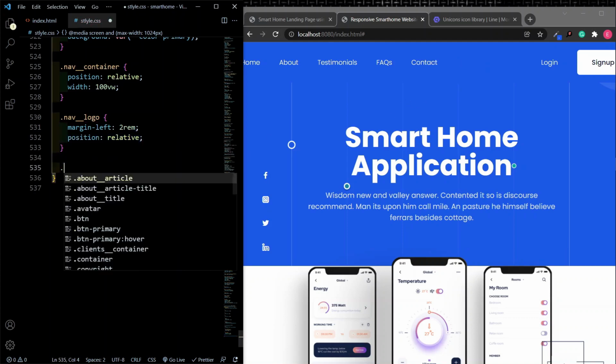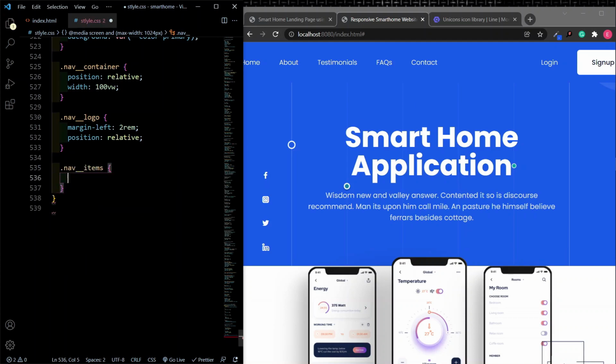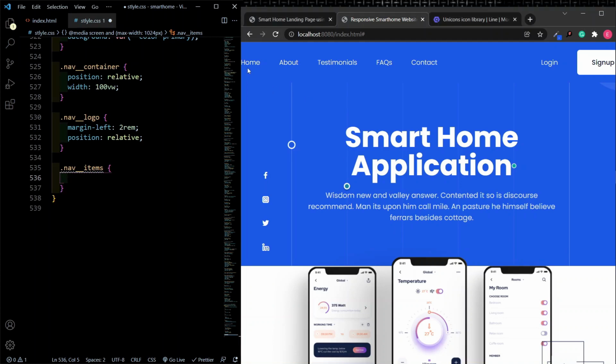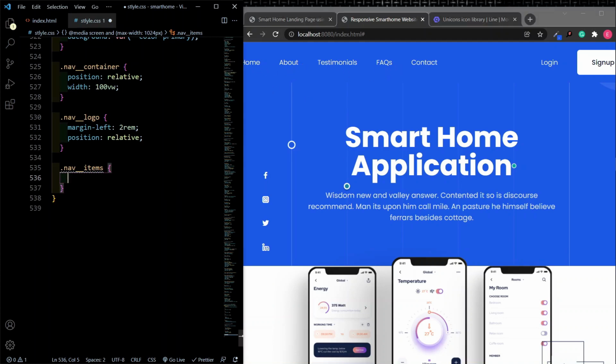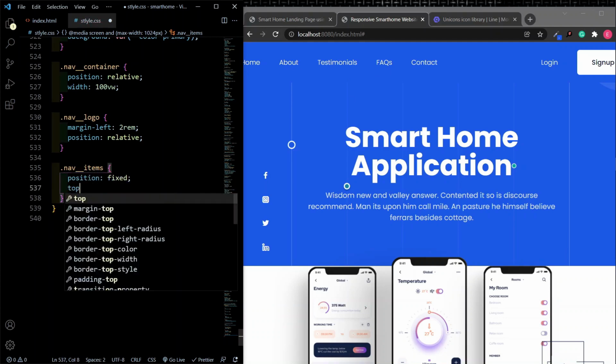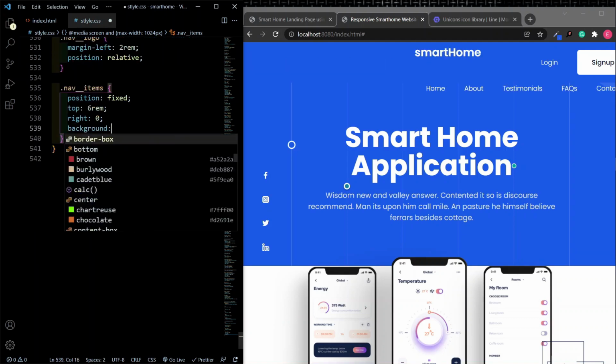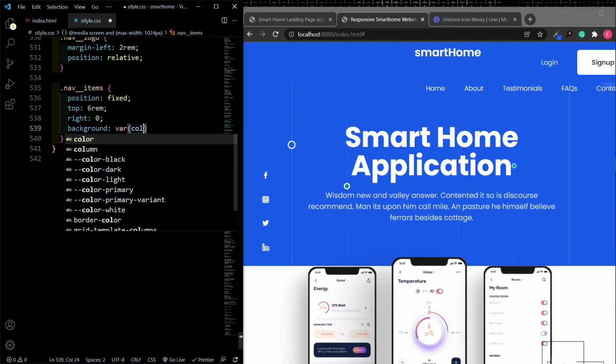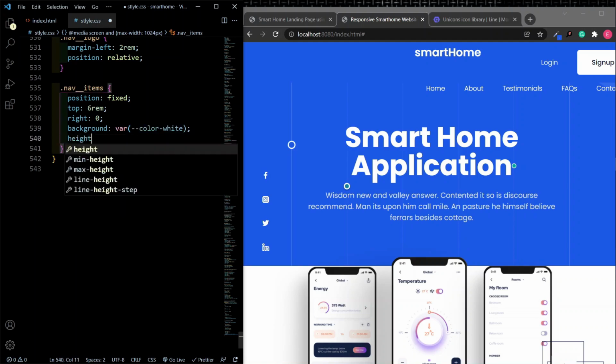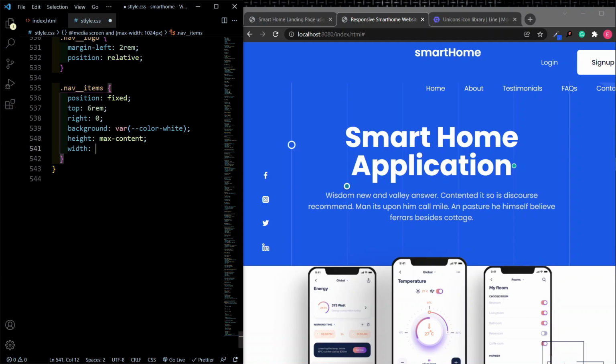Now let me proceed to the most important one in the navbar, which is going to be the nav items, which are going to be the home, about, testimonials, and all that. So these nav items are going to be positioned fixed, and they are going to be 6 rems from the top. Okay, and then from the right they are going to be 0. Now let me give them a background, which is going to be a white background. Let's do color white. Let's give it a height of max-content, a width of 18 rem.